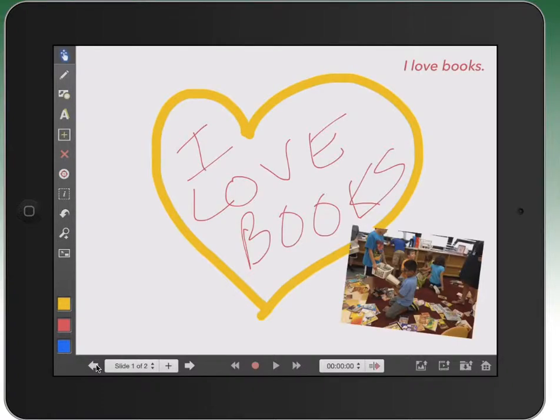If I want to go back, oh, by the way, there's nothing on it because I haven't edited the slide yet. If I'd like to go back and see my first slide, I hit that left arrow. That brings me over. Now if I want to go back to my next one, I hit the right arrow and it moves it over again.